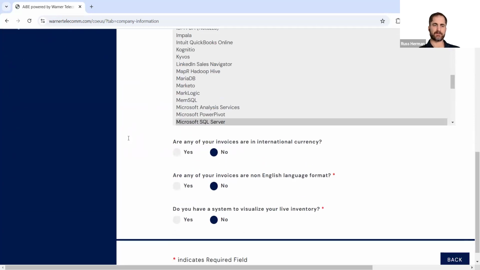Some other questions. Are any of your invoices in international currencies? So if you've got branches, let's say Mexico, US, Canada, or let's say you're overseas, you're in the UK, for example, and in the US. So you'd want to note if any of the invoices that you are getting for those offices are in international currencies. Are any of your invoices in a non-English language format? Again, an office in another country. And do you have a system to visualize your live inventory? So if you've got a system, you carry inventory, you would say yes or no there.